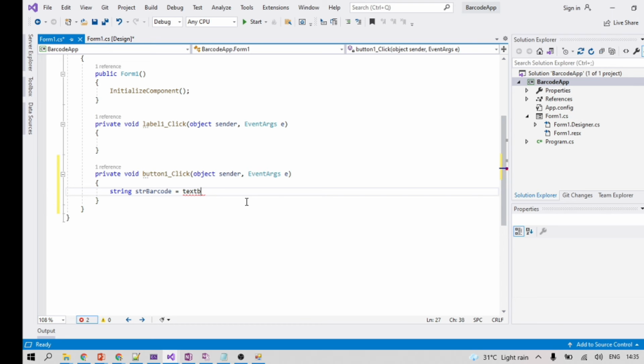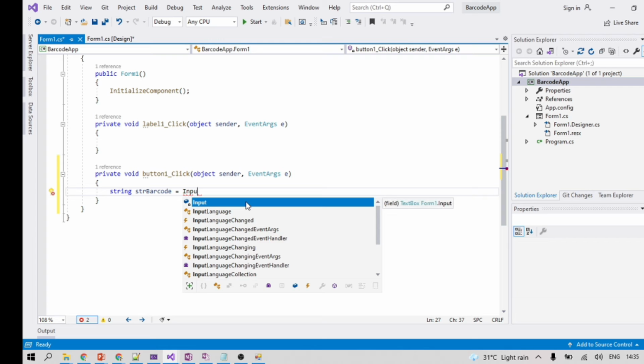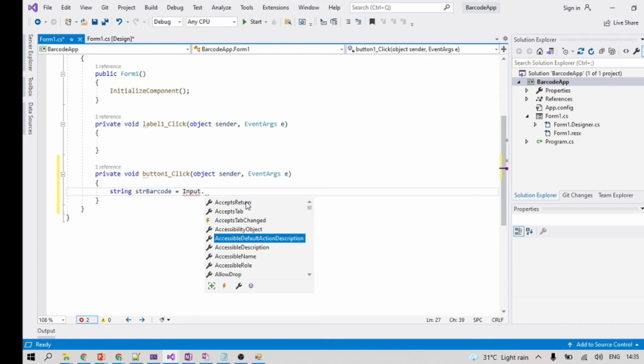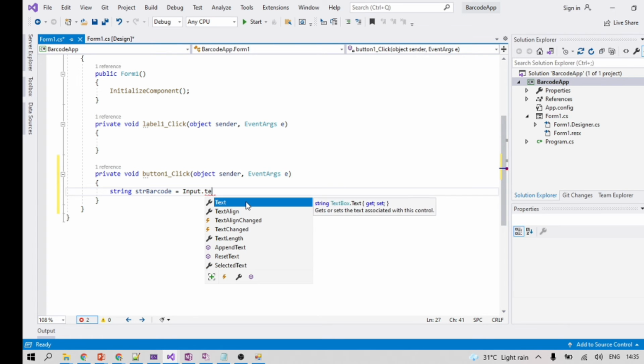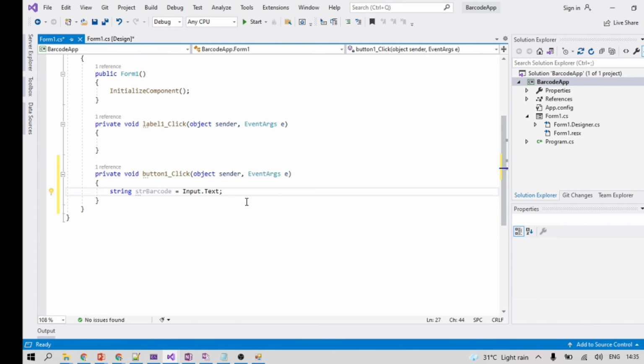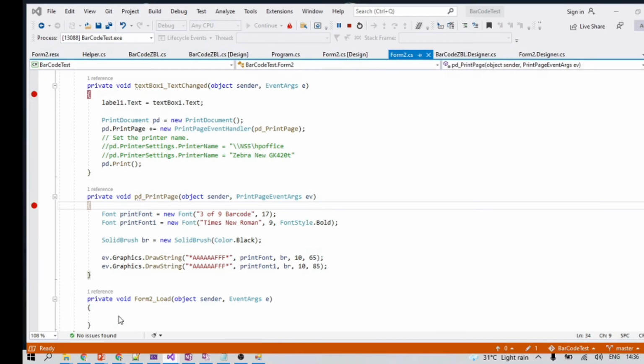I think the name of the text box is input, so we need to give the input here, input dot text. So we'll get the text value here. Once we get the text value in the str barcode, we will pass this value to our printing functionality. So let's see what we did here.